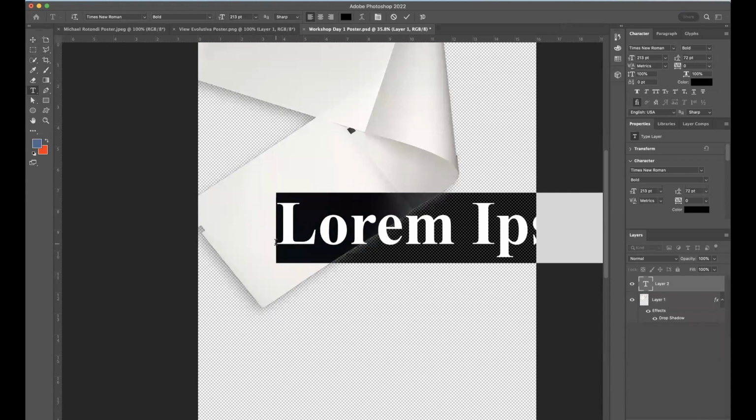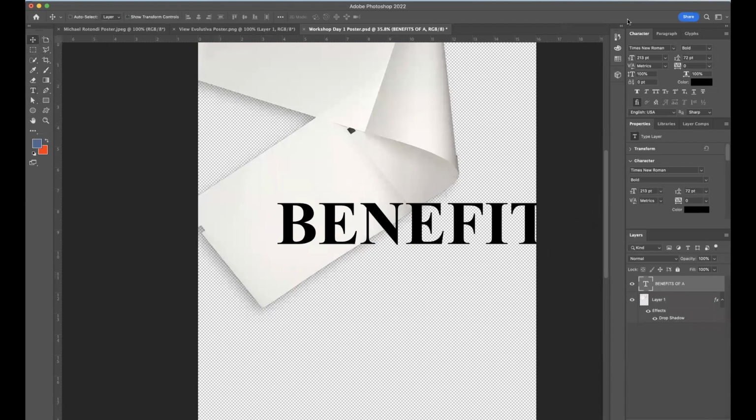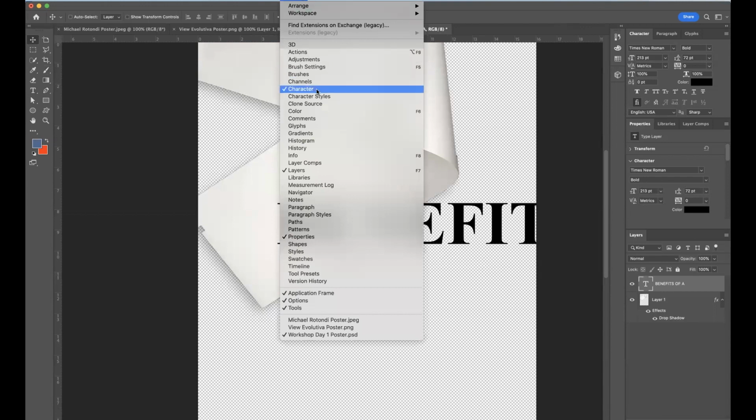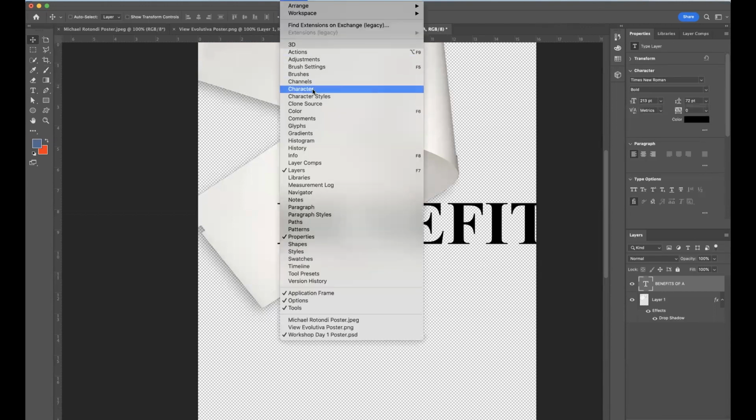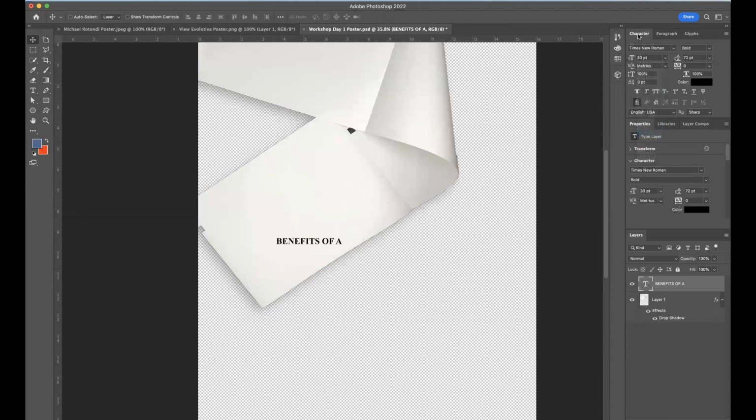I want to tap once, and with my caps lock on, I'm going to write "benefits of A," and it went off the screen. I can't see it. But I can adjust that over in the character tab here. Mine was really big, yours could be totally tiny. If I click on character, and if you don't see that, you can always go to Window, Character to turn it on. I can change this to something like a 30-point typeface or something along those lines.